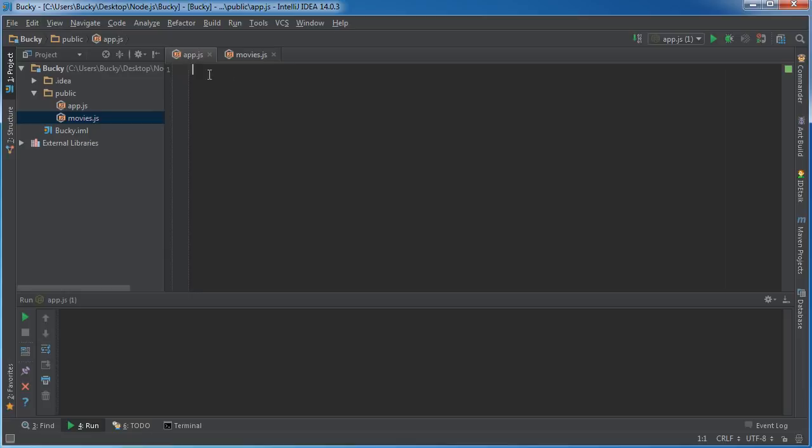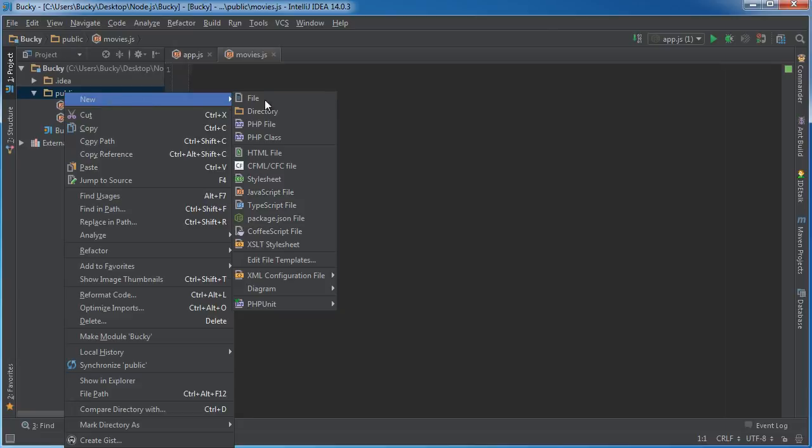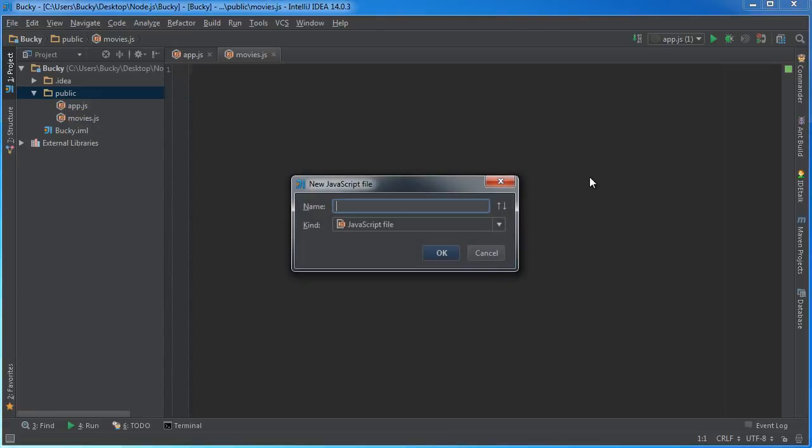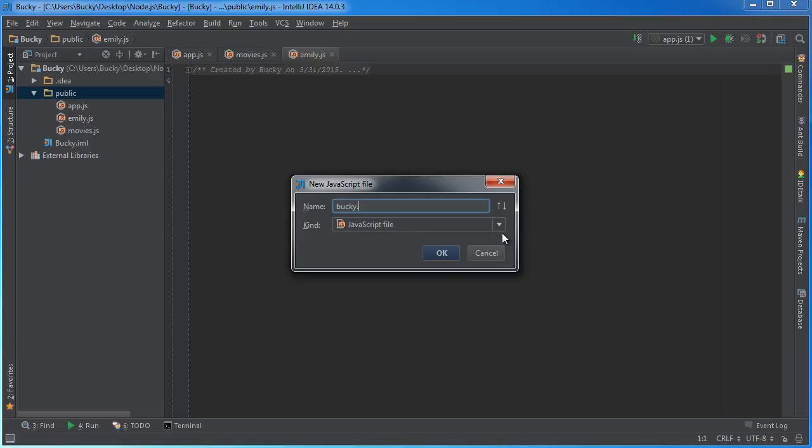And actually what I did is I cleaned out everything from the previous tutorial. So right now we just have a blank app.js and a blank movies.js file. I'm going to make a new JavaScript file or module called Emily.js. I'm going to make another one called Bucky.js.